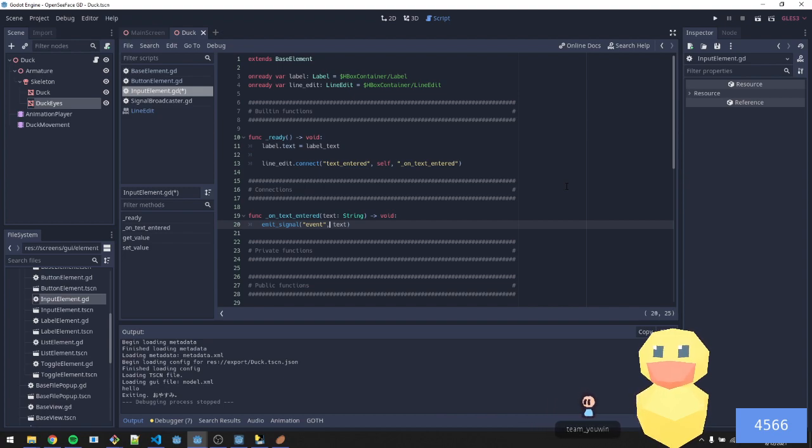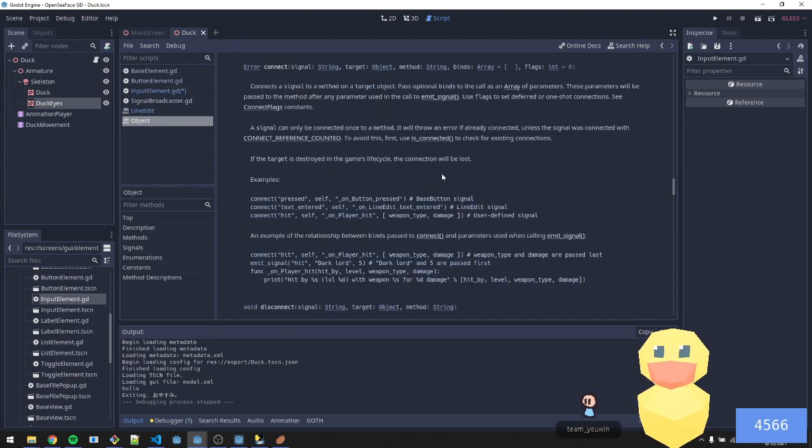So, actually, is that possible to do? I'm thinking about it. Is it possible to programmatically generate a handler for this event since this event can have one-to-many parameters? So how does connect work? So you connect the signal to a method on the target object. Pass optional binds to the call as an array of parameters. These parameters will be passed to the method after any parameter.